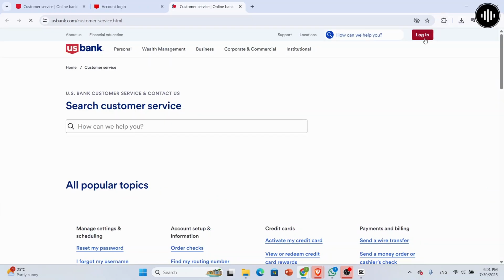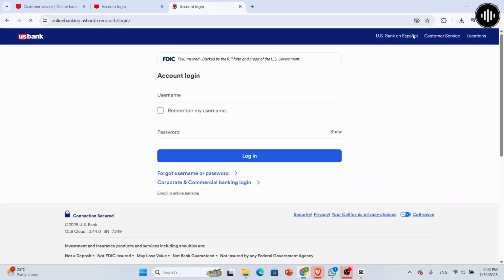So here simply scroll down and look for the security alerts, and after that you can simply click on edit or manage to customize your preferences, and there you can choose how you want to receive login alerts, whether it's by email, text message, or push email notification.